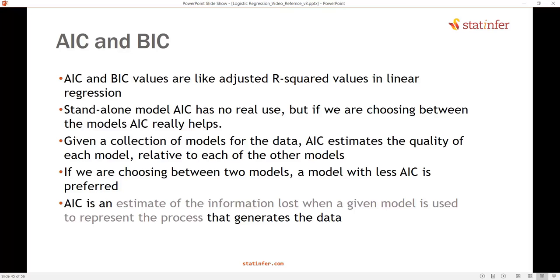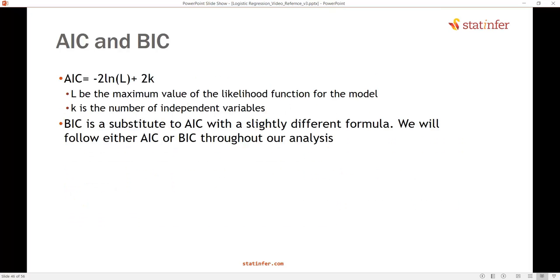Then you would choose the model that has the least information lost. Based on AIC, you can choose that. The model with the least AIC, that is the model with the least information lost, is the best model. The AIC formula includes the maximum likelihood function and the number of parameters as well. So if you have too many independent variables and for a given accuracy you want to choose the best model, you can look at the AIC.